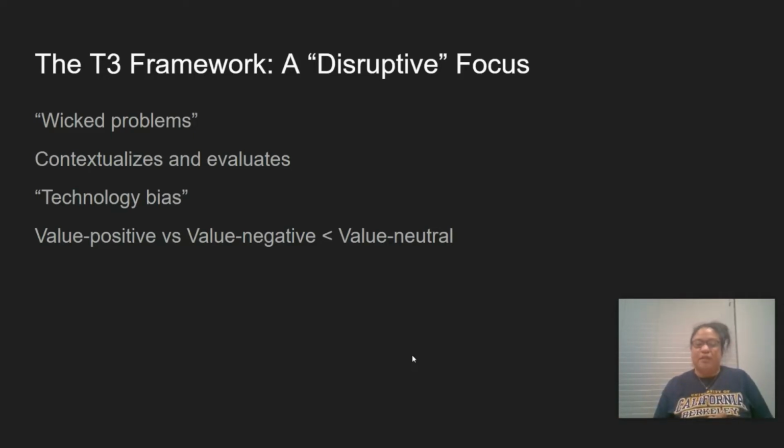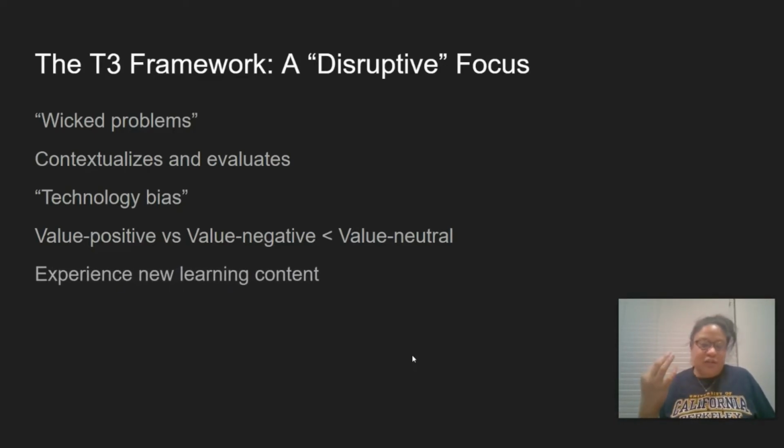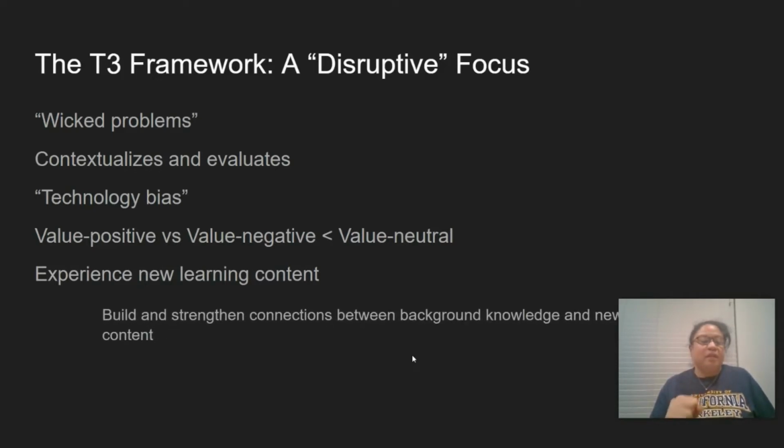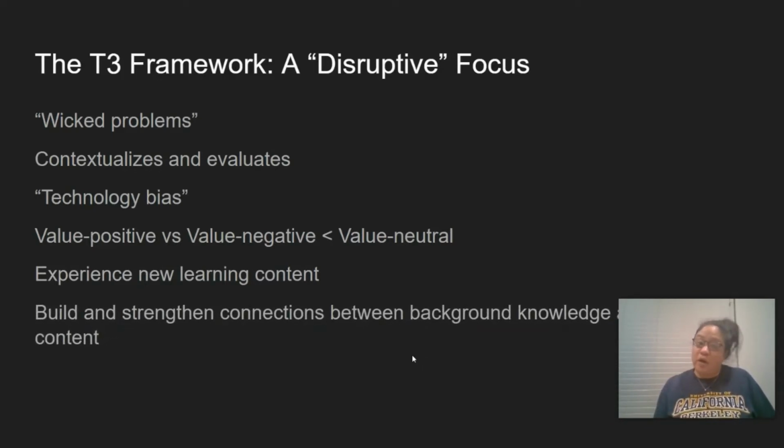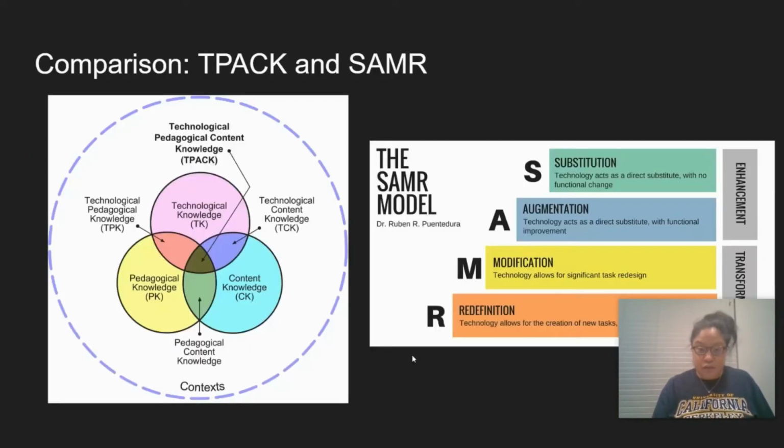And then the opposite, value negative, which is a complete resistance to any technology whatsoever. So Magana's framework takes what he calls a value neutral approach, meaning that the value of another technology is actually defined by the manner in which it is implemented. How does it support? How does it augment? So he identifies three critical learning elements: to experience new content, to build and strengthen connections between background knowledge and new content, which he took from Dewey, and of course, to be able to apply content knowledge.